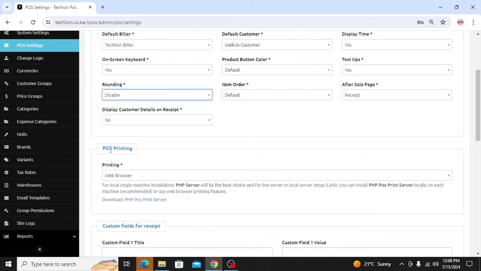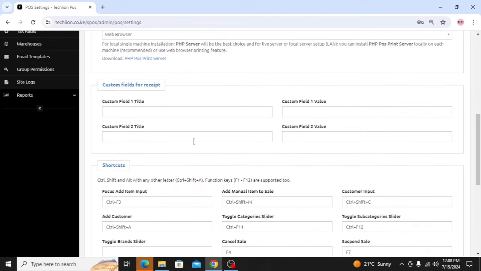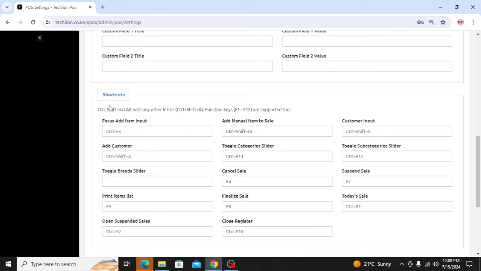You'll also be able to set your POS printing. That is where you'll be printing your receipts from after your sales, or when the cashier finishes the customer's transaction. You'll also be able to set your custom fields for the receipts, and you have 4 fields to fill. You also have a place where you will be able to set shortcuts that you want your POS to have.